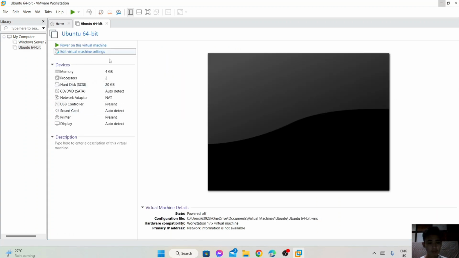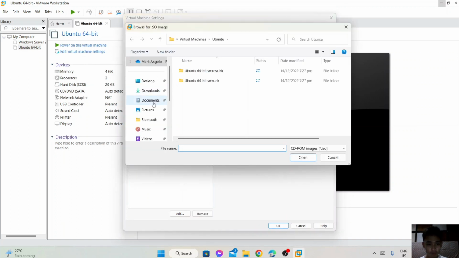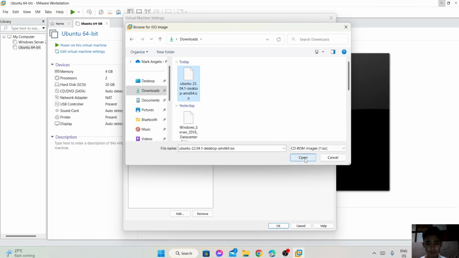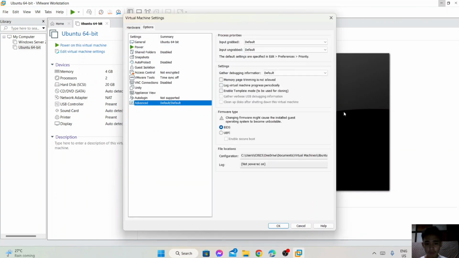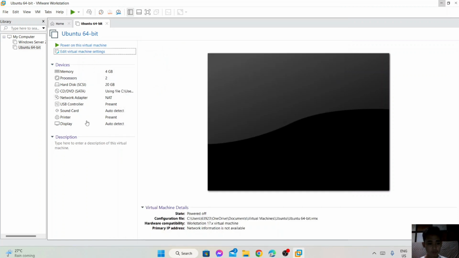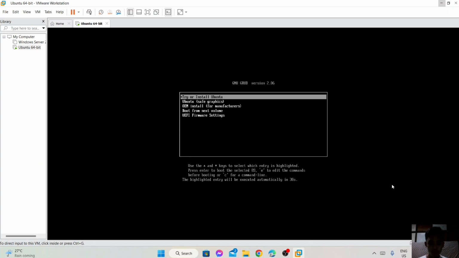Now we will also edit the hardware settings. Let's put the ISO file. Then check the other options, then click OK. Now we can launch our VMware machine. Let's install the Ubuntu. Then let's wait.